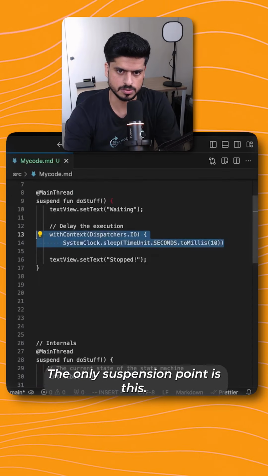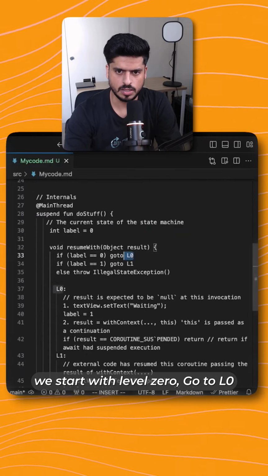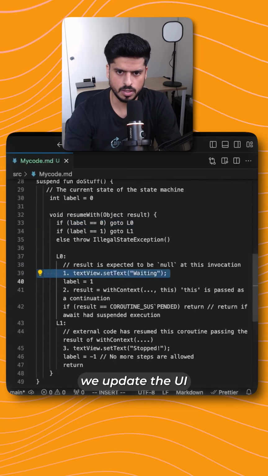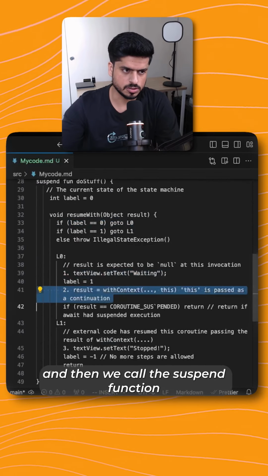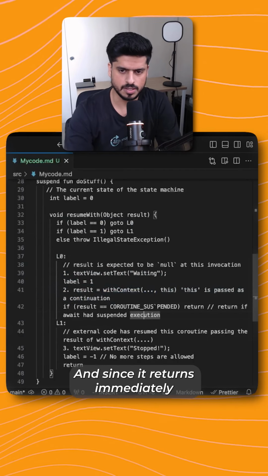The only suspension point is this, and since it introduces two states, one for before the suspension and one for after. We start with label 0, go to L0, we update the UI, then set the label to 1, and then we call the suspend function. The suspend function waits for 10 seconds on a different thread, and since it returns immediately here, we just return.